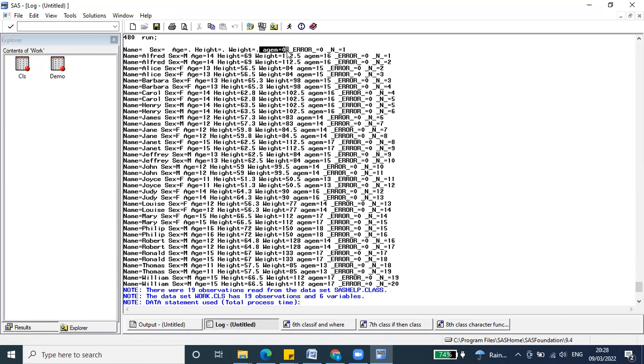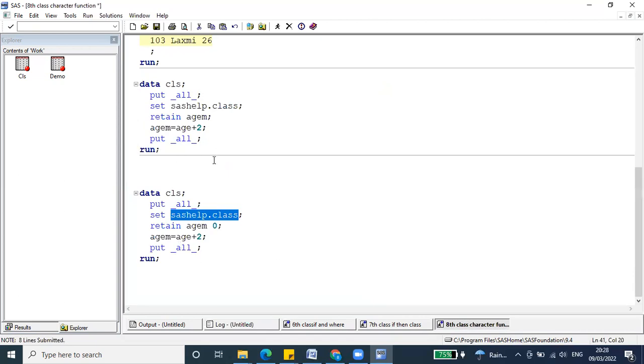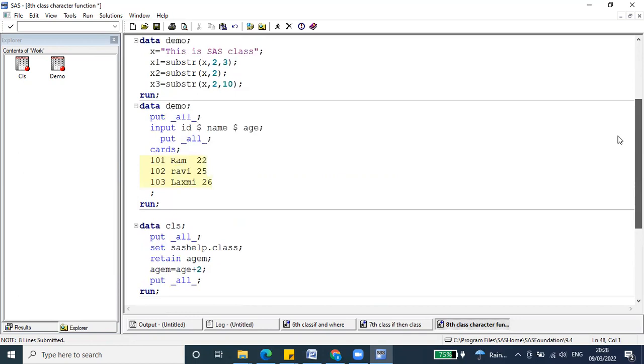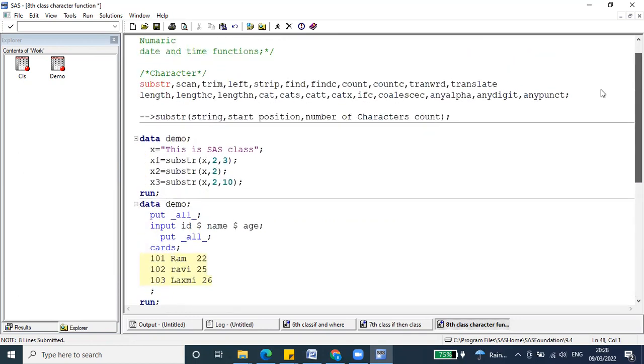So that is the main purpose of the retain statement. From which value onwards are we initializing? If you give 0, it starts from 0. If you are not giving anything, it will just take the PDV value, meaning the missing value. If you declare something, it will take that value only. This is the basic execution. Thanks for asking. If anyone has doubts, I think by now you should have clarity about the retain statement.